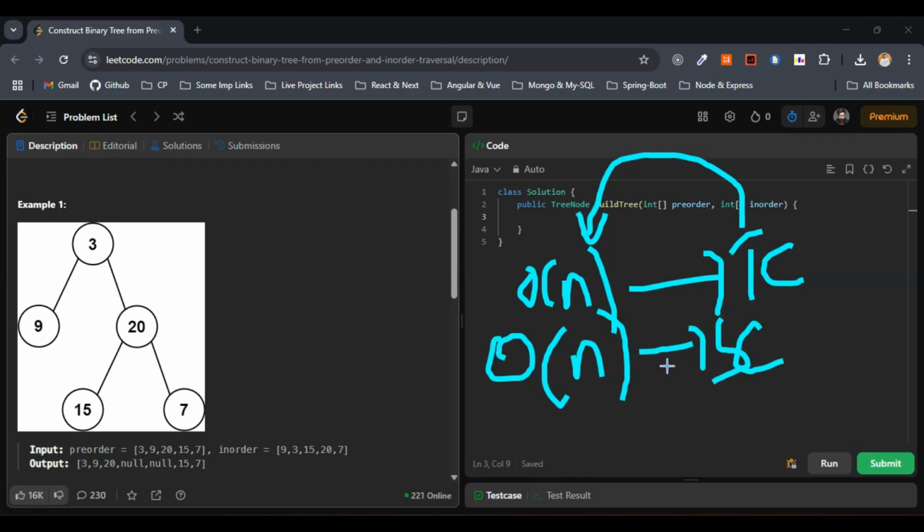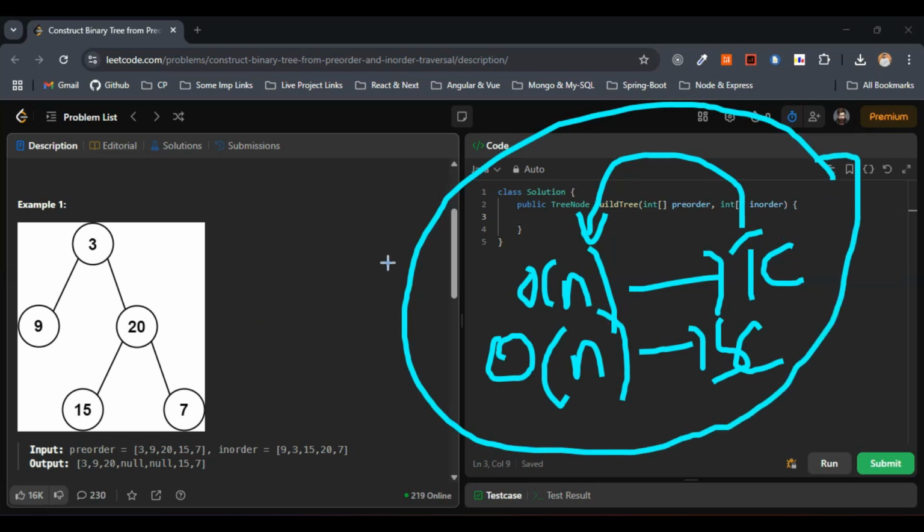Accordingly with the approach, we are recurring for the left and right subtrees, right? For the root, we will be going with the recursion stack, and we will be making use of the hash map as well, the hash map of the in-order indices basically. So that is the reason the space complexity would be O(n) as well. So the time complexity and the space complexity for the code that we'll be writing would be O(n) respectively, right?